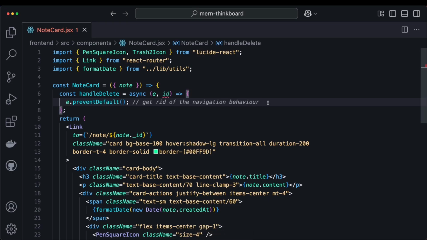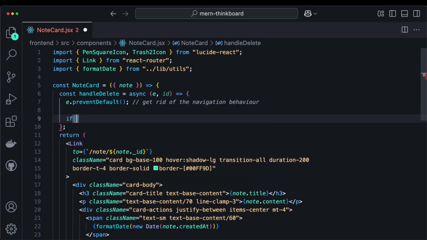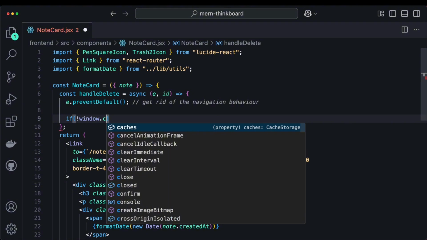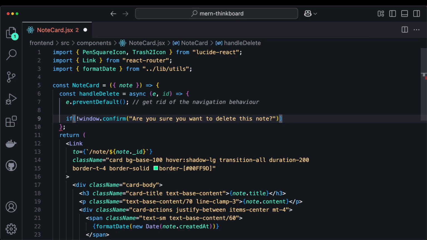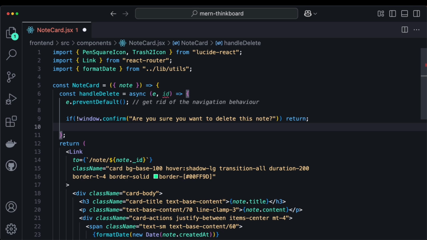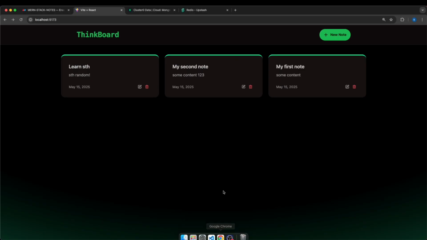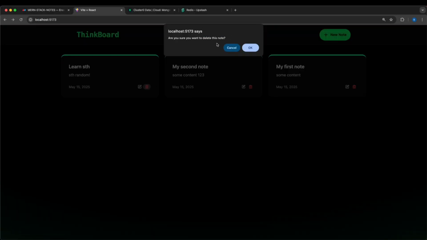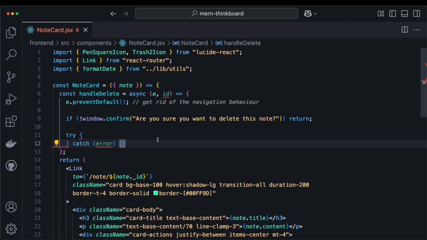Okay, now that we have this, we can just ask for a confirmation. I'll say if not window.confirm. We can say, are you sure to delete this node? So this is my message, and if they say no, then we'll just return out of this function without doing anything. But if they say yes, we would like to go ahead and delete that. For now, let's save and see this in action. This is the confirmation that you would get. If you say cancel, nothing would happen. But if you say okay, we would like to run this try and catch block, right?